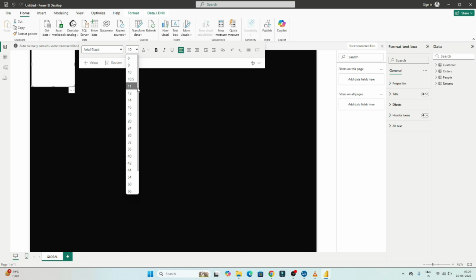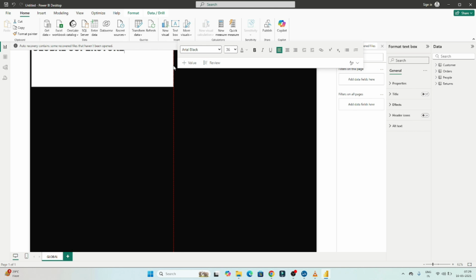Now after that we can select the font size. I'll select the font size as 36. Now I will write a header for my dashboard, so I am writing Global Super Store. This is the header I want to give. You just expand this. Once you expand this, you can see that header is coming.